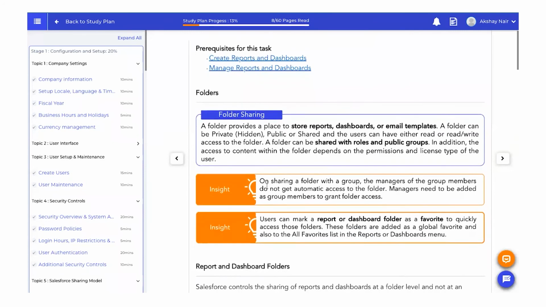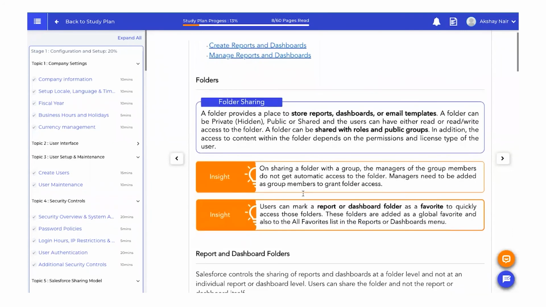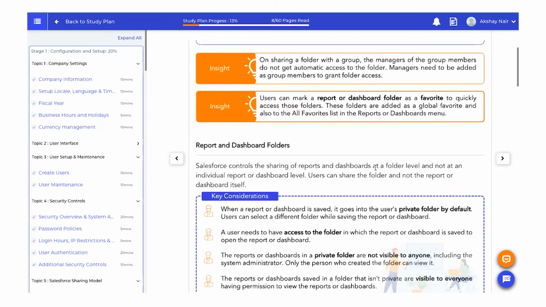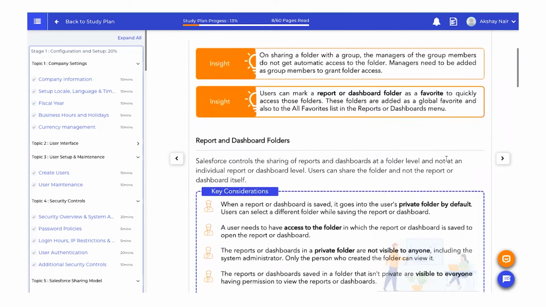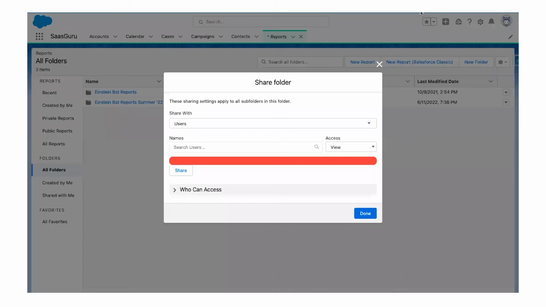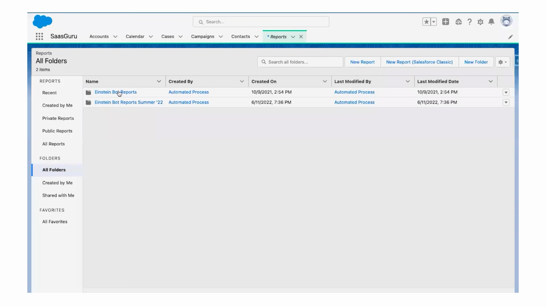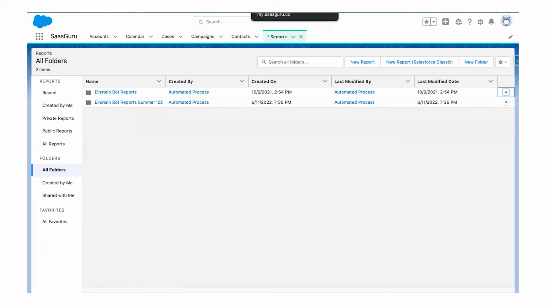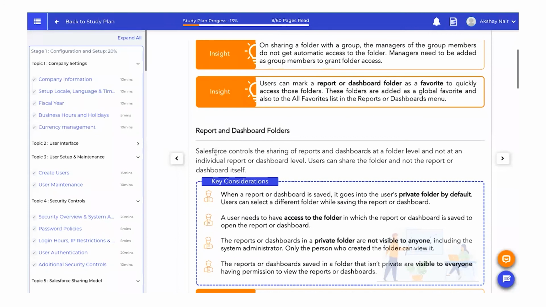So we covered this whole thing in the demo that I gave. Report and dashboard folders: Salesforce controls the sharing of reports and dashboards at the folder level and not at the individual report and dashboard level. So anything that resides inside a particular folder will be visible to everybody who has access to the folder. It's not per report, per dashboard sharing. It's per folder sharing. Always remember that.